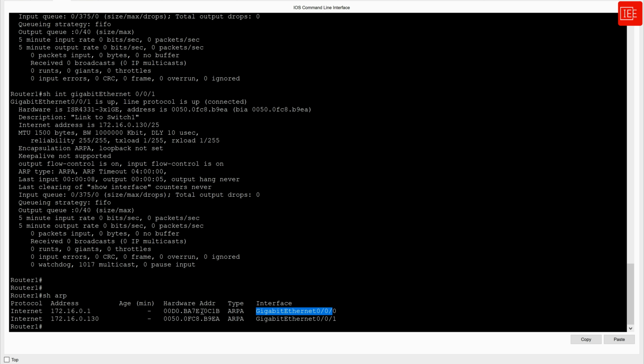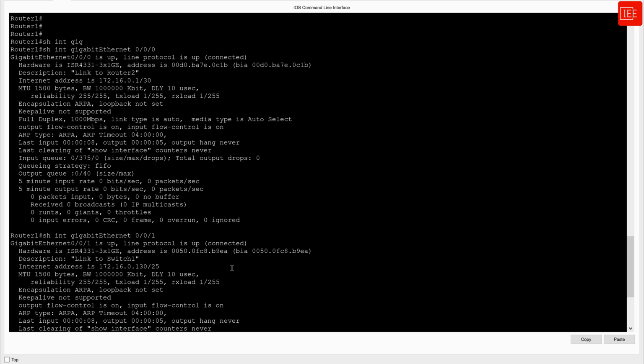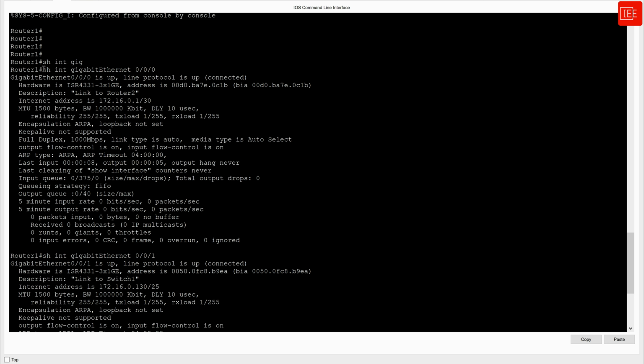Now, let's just hypothetically look at this MAC address and check if it actually belongs to this physical interface or not. This MAC address ends with 0C1B. If I scroll a little bit up, you can see that by running show interface GigabitEthernet 0/0, it will show you the MAC address of that physical interface, and you can see that it ends with 0C1B.